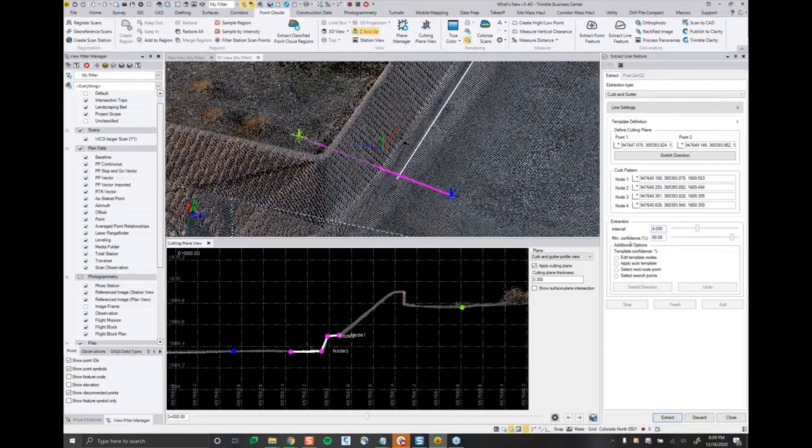Then I can define a minimum confidence percentage level right here, meaning the algorithm will search at a 90% confidence level that these 4 nodes fit on that cross-section point cloud. If they fall out of that tolerance, the extraction will stop, and you'll see these additional options become available to continue the extraction. So if this goes to, let's say, 88%, it'll show here in the template confidence, and you'll have these 4 options to continue.